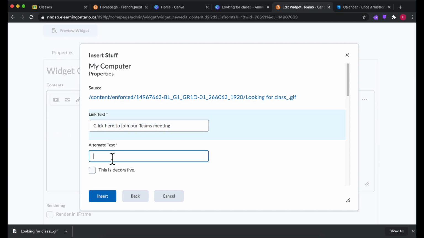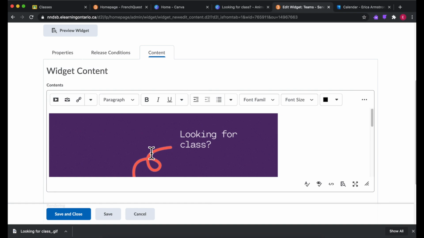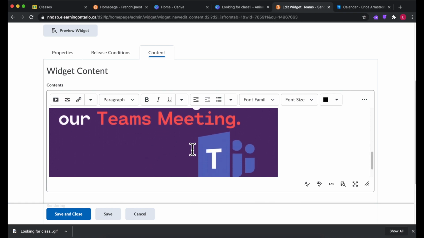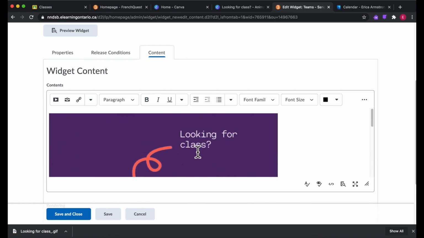Now, it's important to do the alt text, especially for accessibility reasons. If any of your students have low vision needs, their screen readers will be able to read what you put in the alt text. But if you don't, then they'll have a hard time with that. So do take the time to do it anytime it asks you.